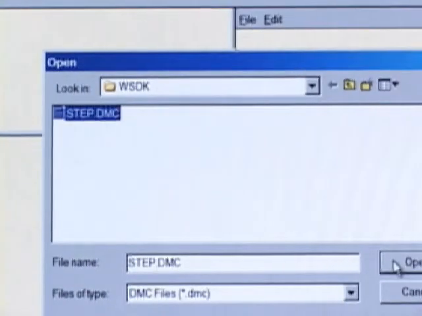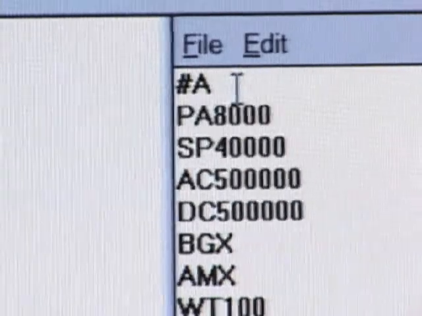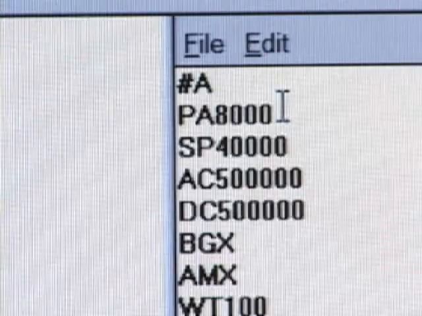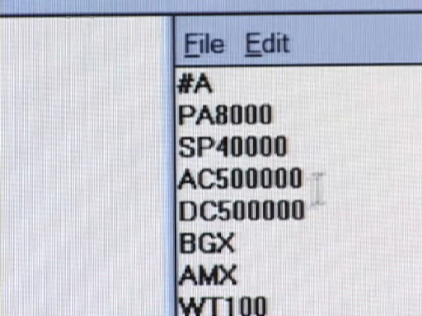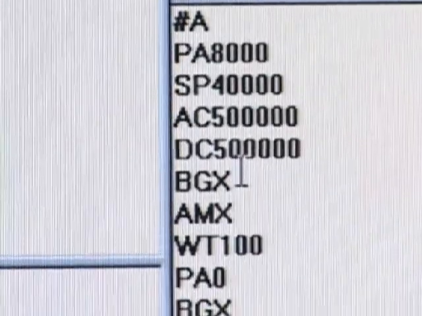To illustrate that, let's go to the file here and open a certain program that I have saved in the computer. Let's review it. This is a typical program for a Galil controller. We start with a label to identify the program. Then the next command, PA8000. PA stands for position absolute. It tells the controller, take the motor to the absolute position of 8000. After that, we have the speed command, acceleration, deceleration. The BGX command would start the motion.